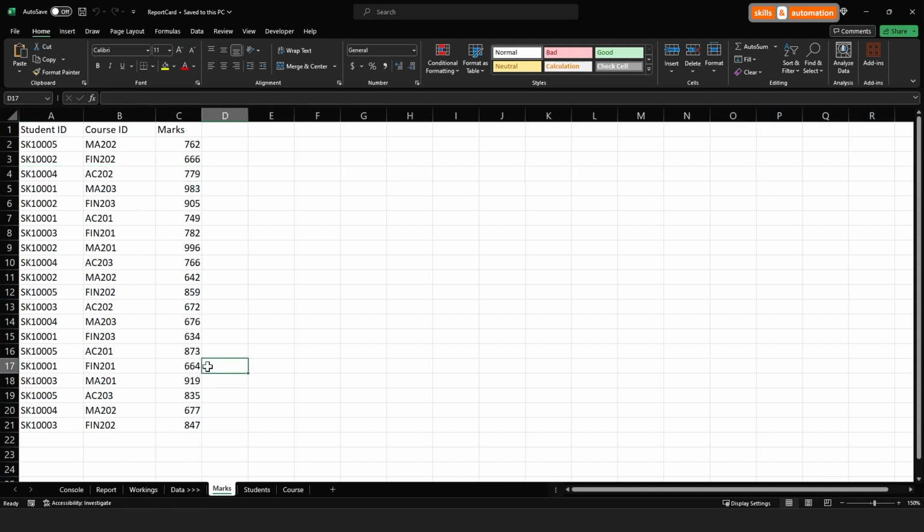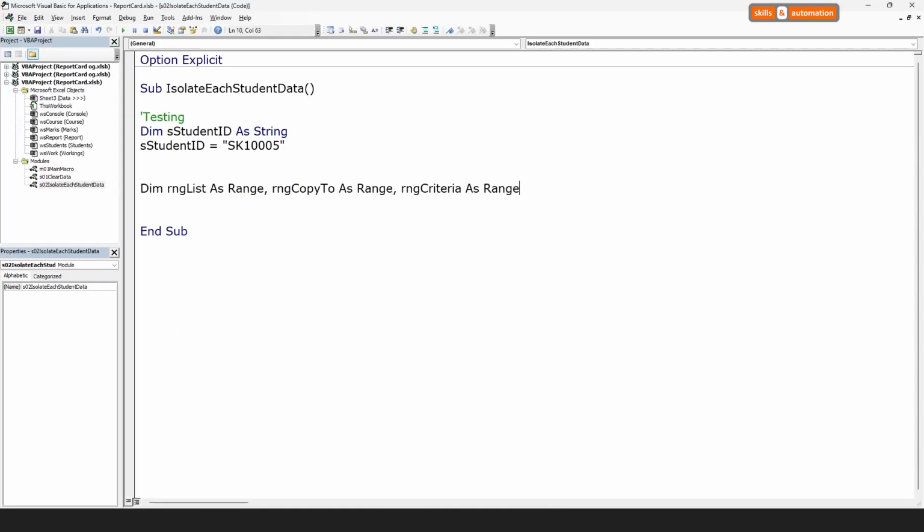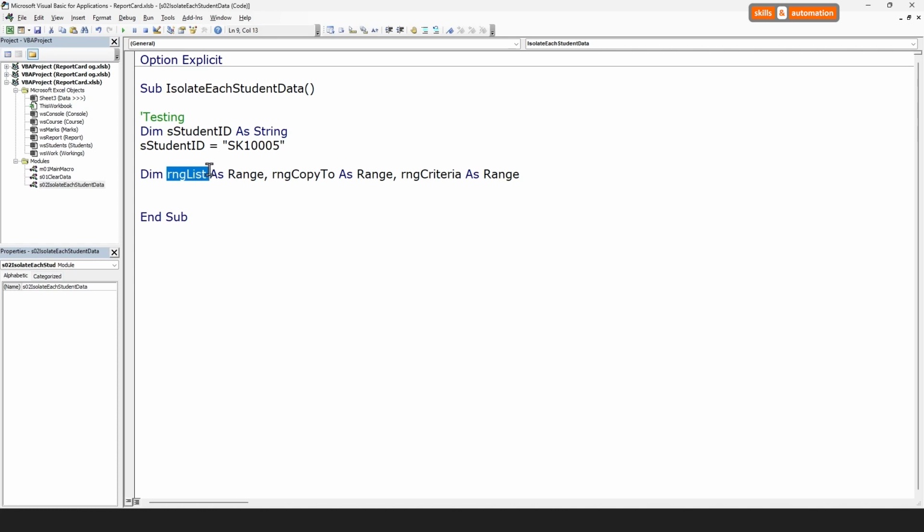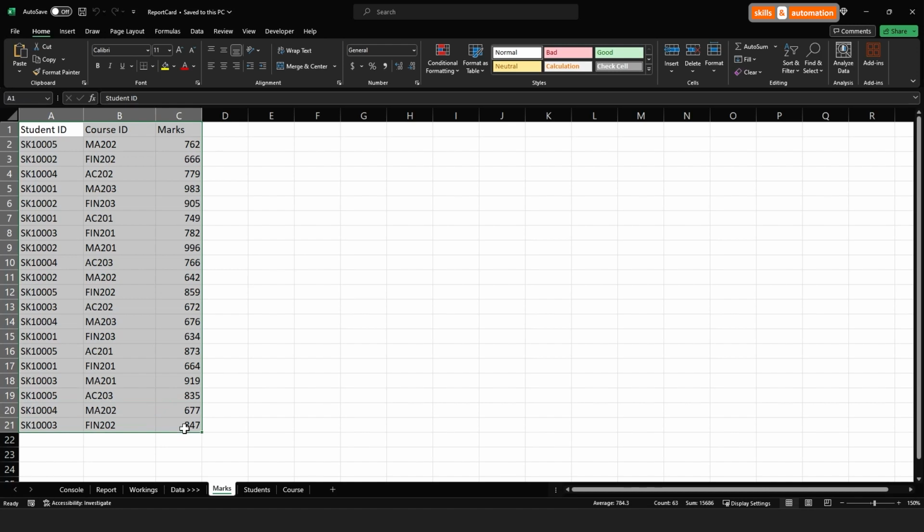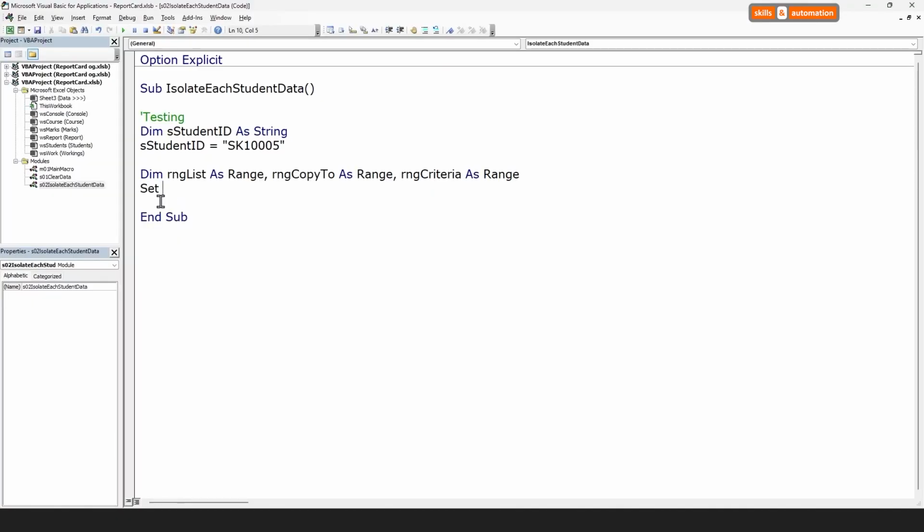For the advanced filter, we need three things, or rather three ranges. Let's declare them as range variables. The list range is the one that we'll be applying the filter on. So this is the marks data set. Let's just assign it to our range variable. Then we need the criteria range. This is the value that we'll be filtering on, which is basically one student ID at a time.